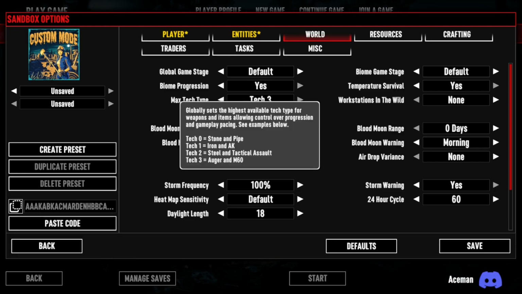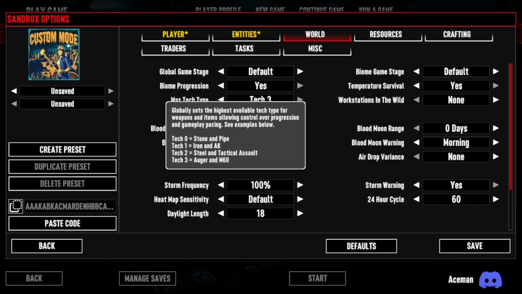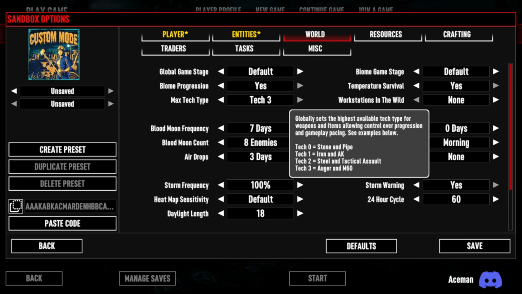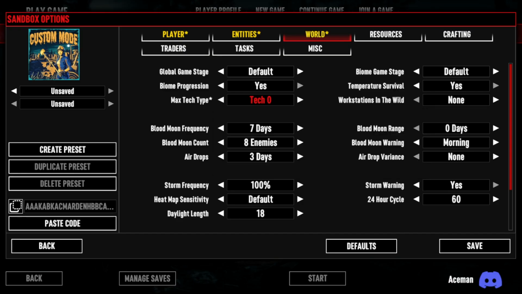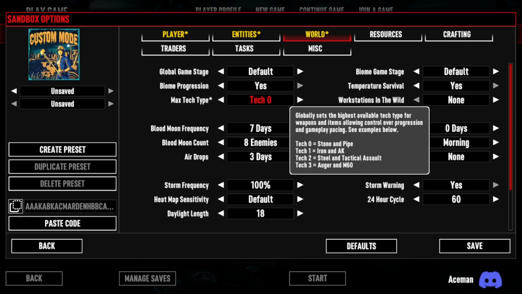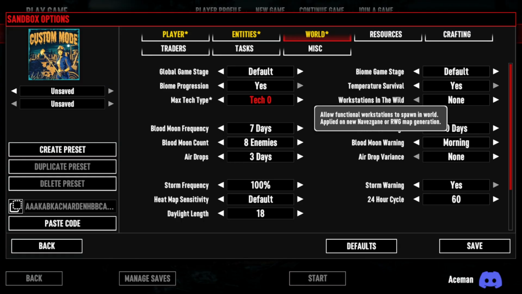This is to allow which tier level of equipment and weapons you find. So if you set this to Tech 0, you wouldn't be able to progress past stone weapons, pipe weapons. So a stone axe would be the best. A tier 6 stone axe would be the best you'd ever be able to get. Workstations in the wild is when you come across a workstation, is it working or not? Okay.